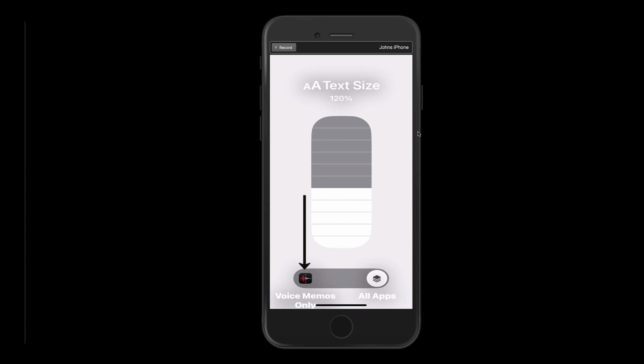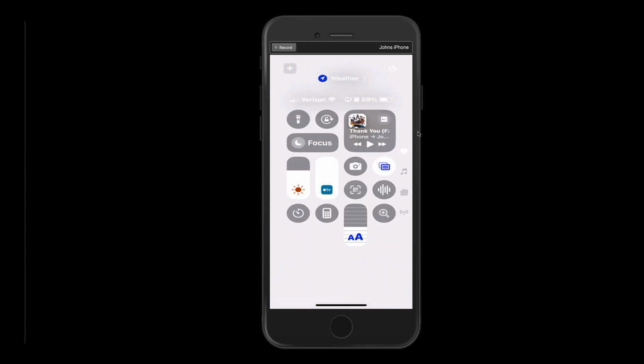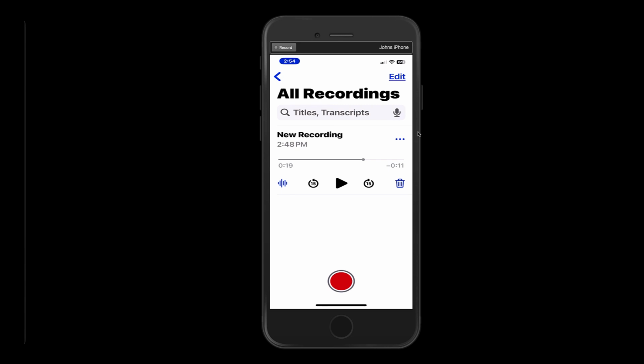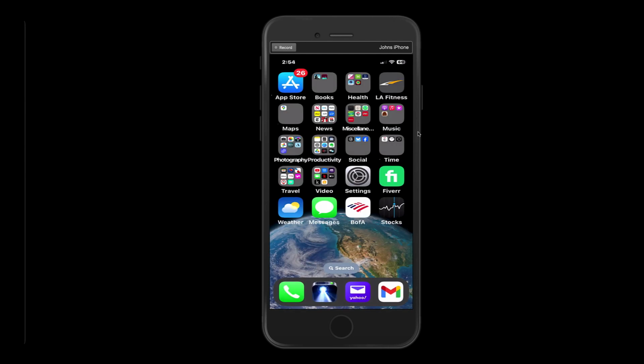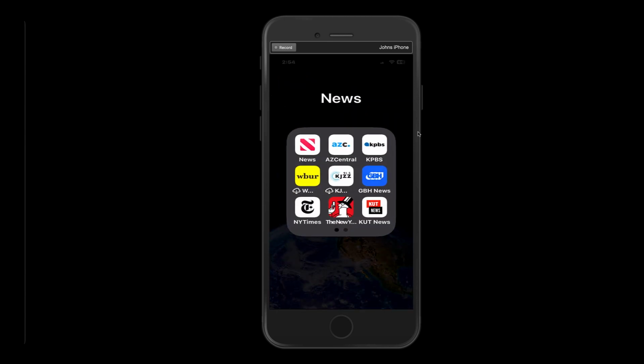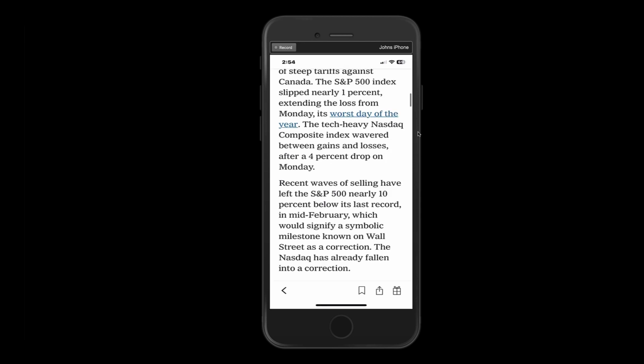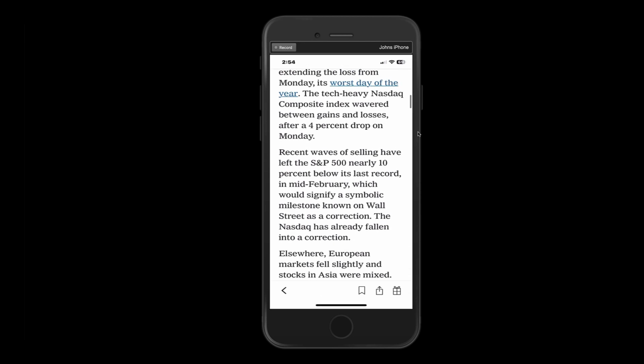And I really don't want to put it in voice memos, and I really don't want to apply it to all apps. So what I'm going to do is I'm going to swipe up to close voice memos. And now I want to open an app where I do want to enlarge the text, and that's going to be the New York Times app. So I'm going to tap on New York Times, and I can see what the text looks like.